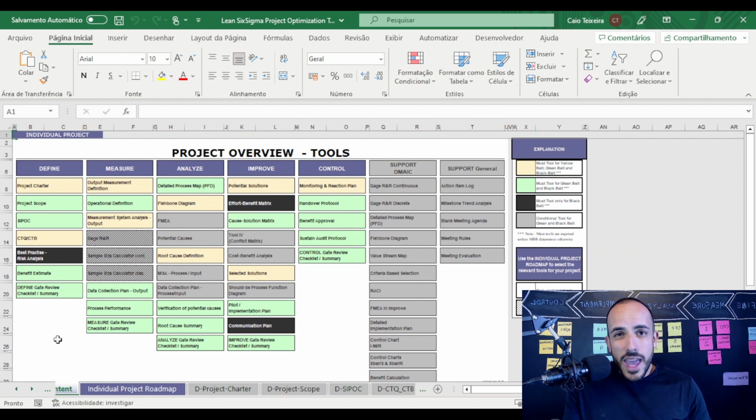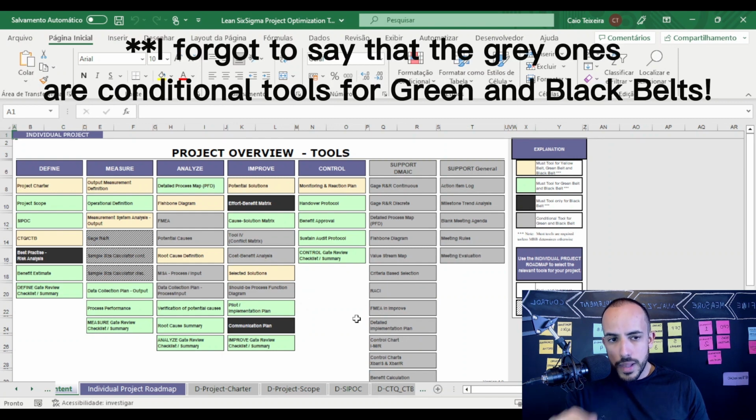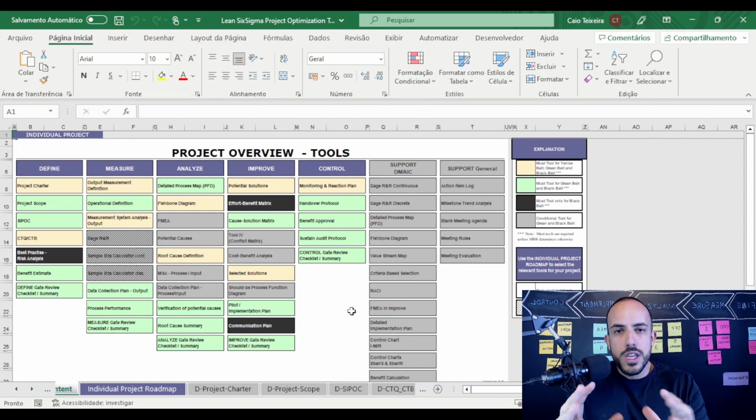So this will help you a lot on how to use the tools and where to use the tools, in which phase of the project to use the tool. So right here you can see that you have the project charter for the define phase, project scope, SIPOC, critical to quality, and critical to business. You can see that the yellow ones are for yellow belts, green belts, and black belts. The green ones, only green belts and black belts, and the black ones for black belts, right?